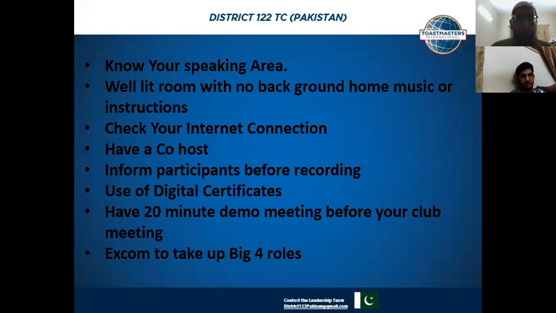Inform participants before recording, and use of digital certificates.